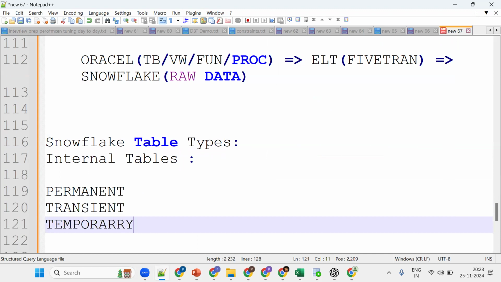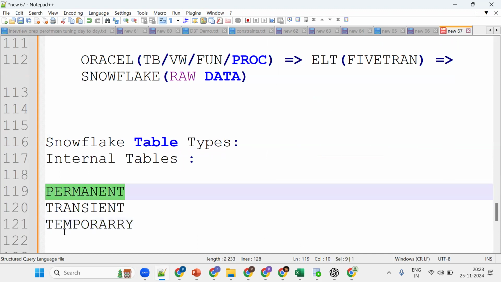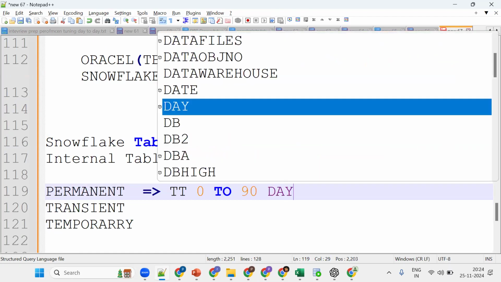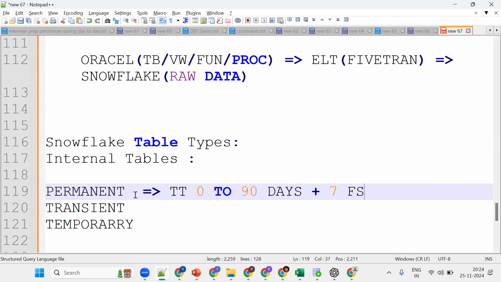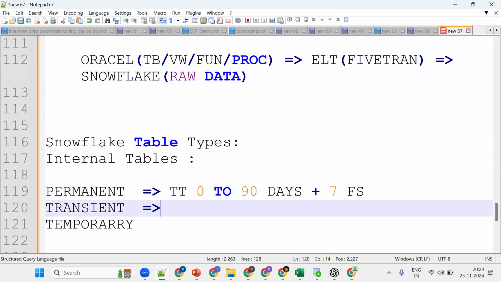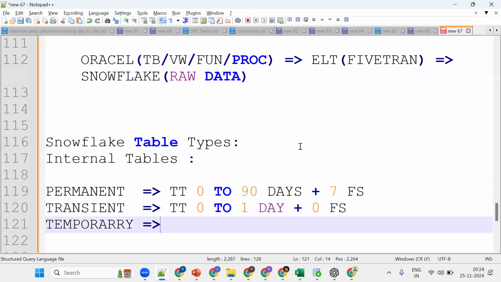A little minimum knowledge is required for these tables: permanent table, transient table, temporary table. Here you should have the concept of time travel, 0 to 90 days. I have given a video, check those things. Plus there is the 7 days fail-safe concept. Same thing here for transient: time travel is 0 to how many days? 0 to 1 day. And fail-safe? 0, no fail-safe.